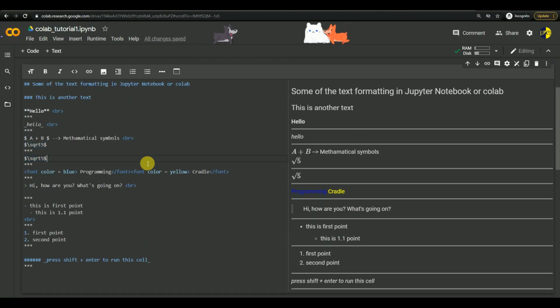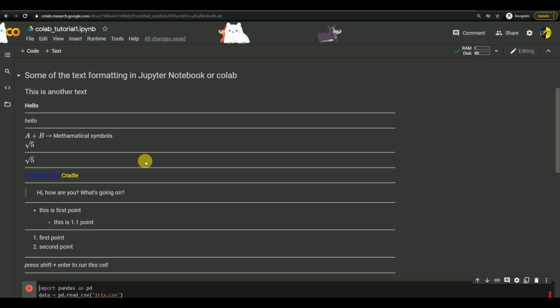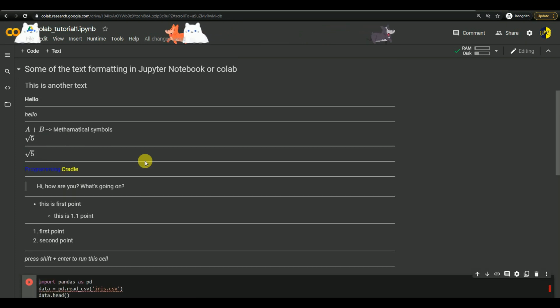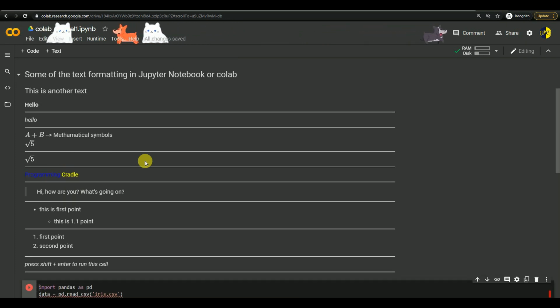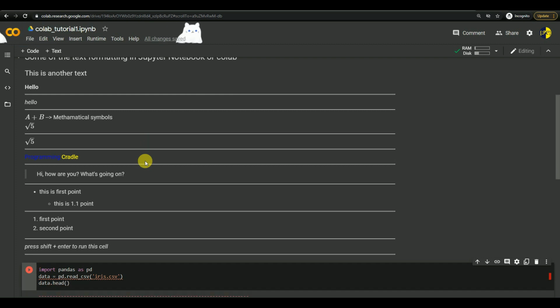So to execute this cell, all you need to do is press shift enter and you will move on to the next cell. So control enter executes that particular cell and stays in that cell, and shift enter executes the selected cell and it moves on to the next cell.